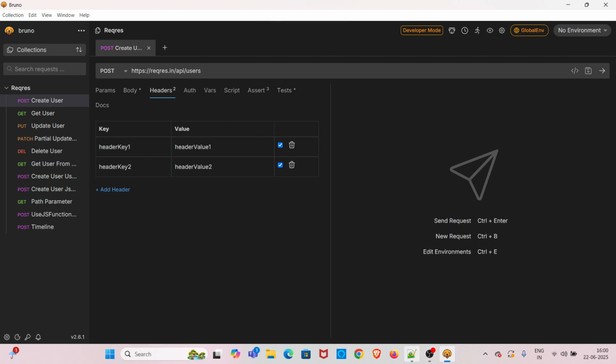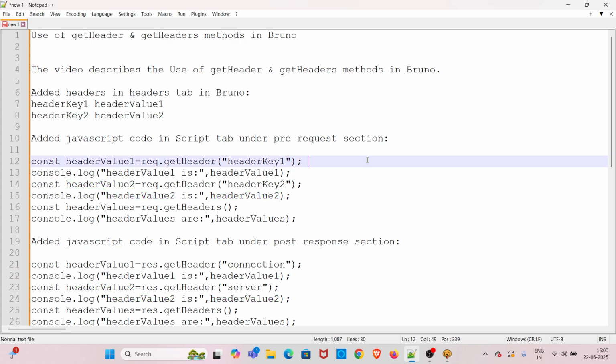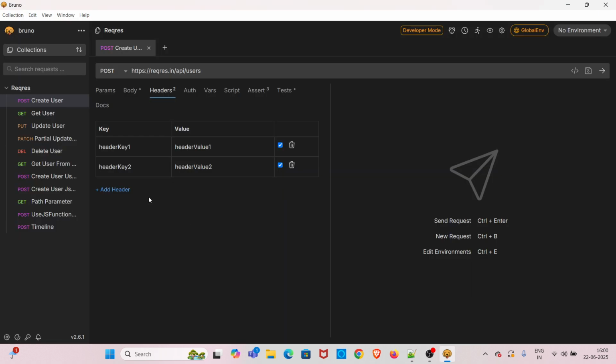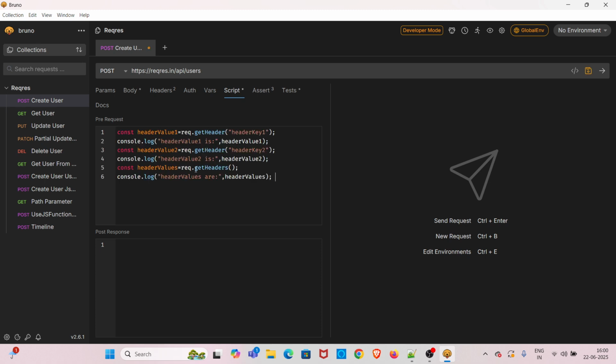Now in the script tab, I am going to add some script in the pre-request section to get the value of the added headers from the console. I have already added the code in this notepad. I will be sharing this code in the video description so that everyone can reuse it. So I am directly copy pasting this code in the script section of Bruno and I will be explaining the code. So in the script section, I am going to the pre-request section and pasting the code.